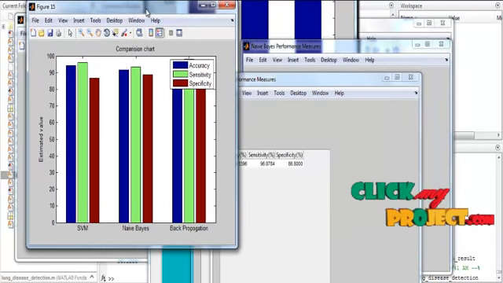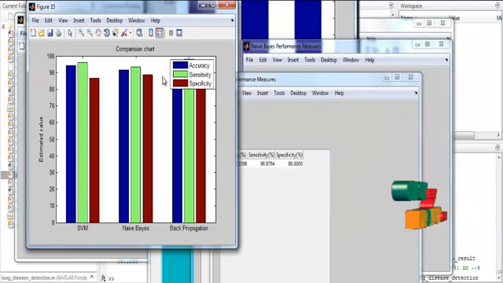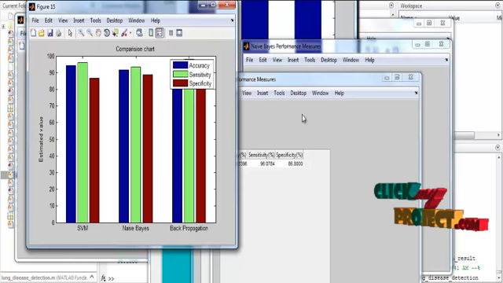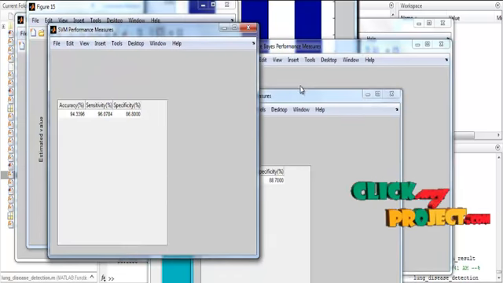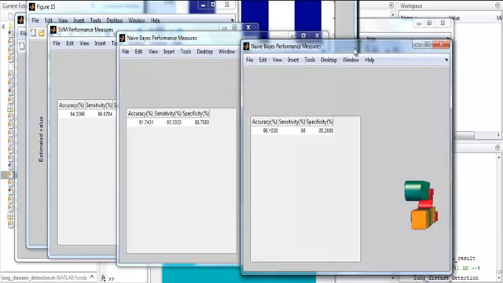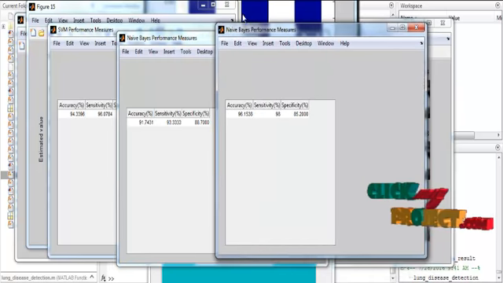The accuracy, sensitivity and specificity for the three classifications are shown in figure 15 and as well as in table format for the accuracy, sensitivity and specificity values.